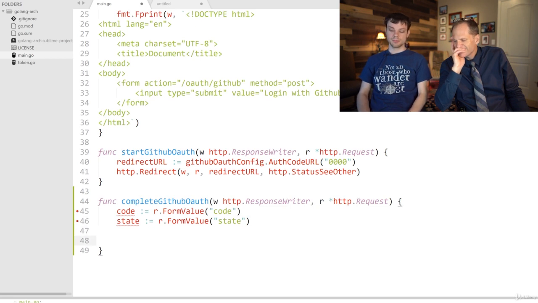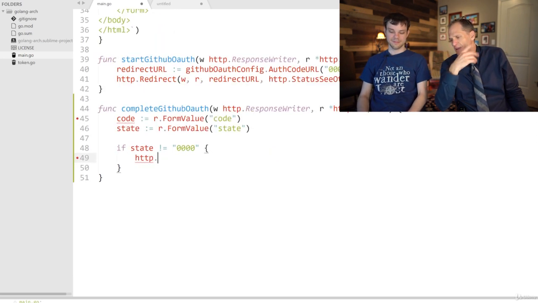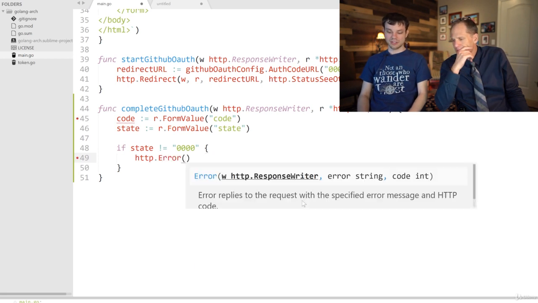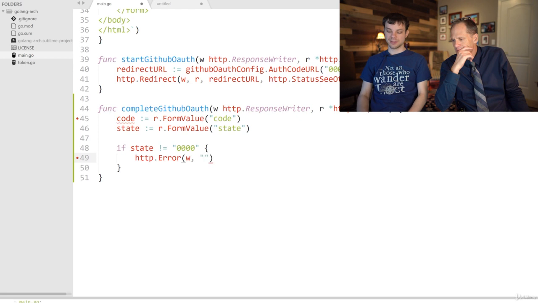So for our particular purposes, our state should always be this string here. Just to confirm, I'm going to check if state is not equal to that. And if we had a map or something, we'd check to see if it's in the map and if it hasn't timed out. I'm going to print an error message onto their browser if there is a problem.